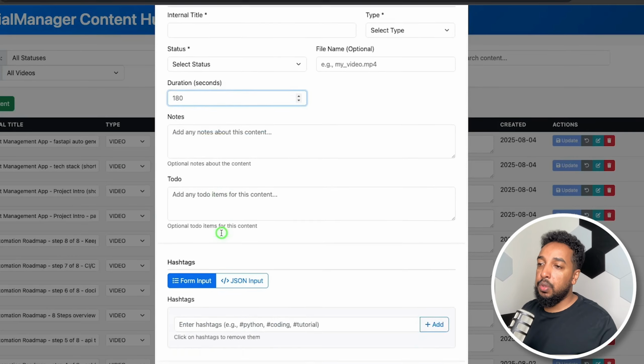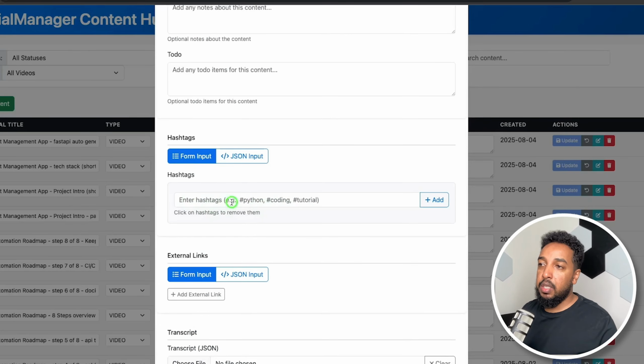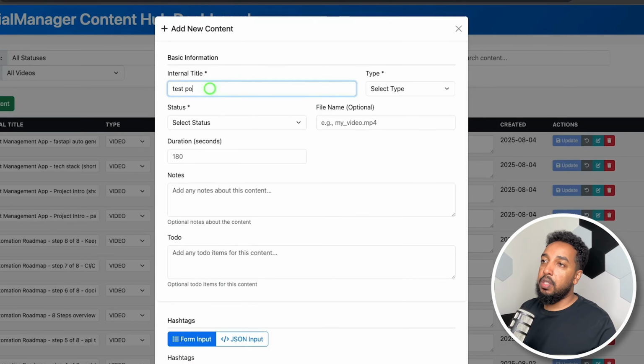Then we have the notes, the to do, we have the hashtags. I talked about it. This example is not right, so this is a bug that we've got to fix. The hashtags are going to be something, comma, something, comma, something. And later on, this gets converted into an actual description. So let's just say I'm going to say ABC XYZ, so we can look at it. And this is going to be test post, right?